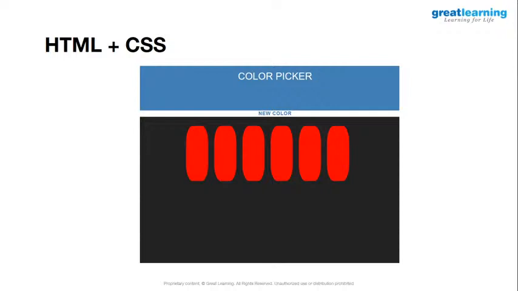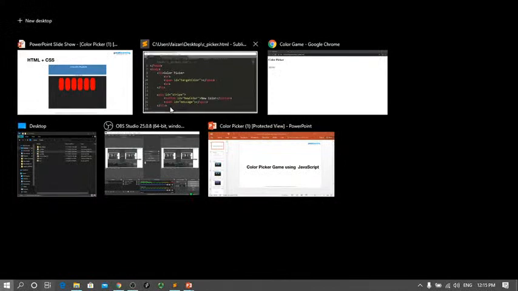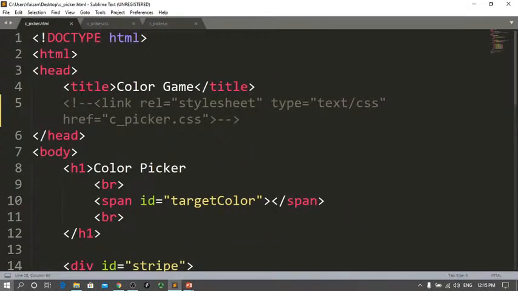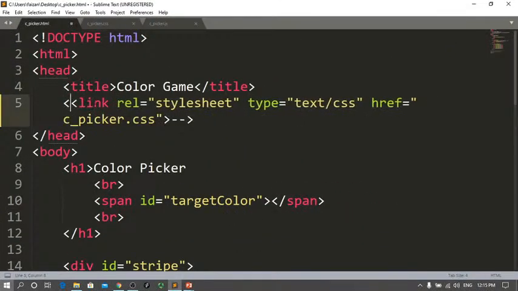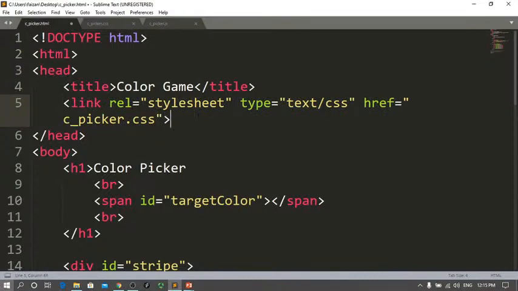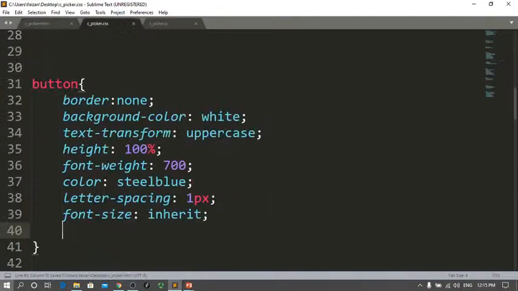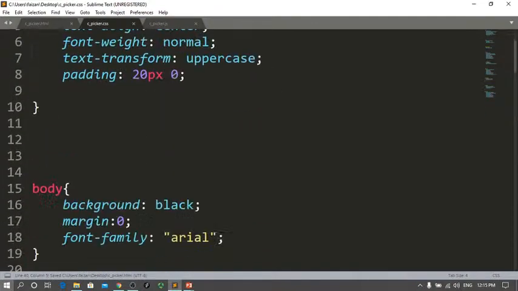The color of these squares is red. Now let's see how this thing looks when we apply CSS to it. We just remove the CSS part here, and now we will uncomment these things. Now let's save this file. This is our CSS file. Everything that I told you, I applied here.